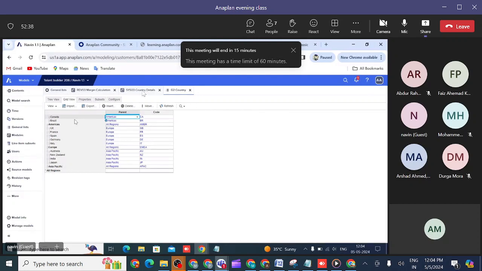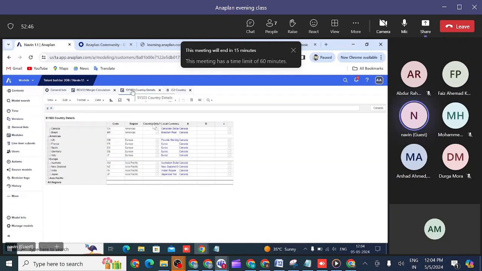Go to system 03, Navin. Yes, sir. The system is already open. Go to the B column and select other countries.